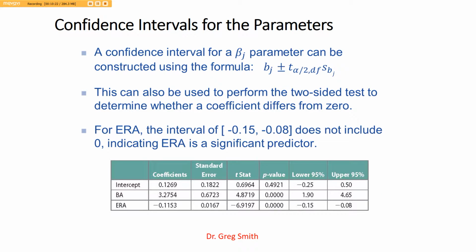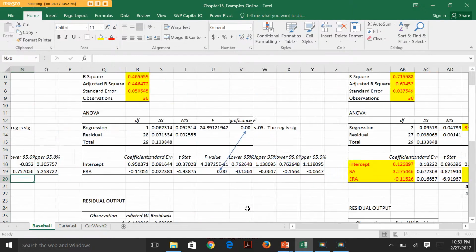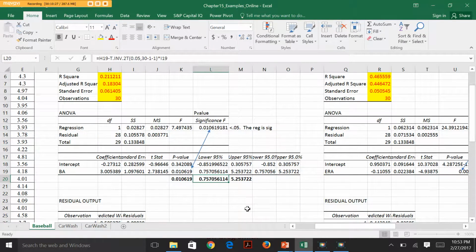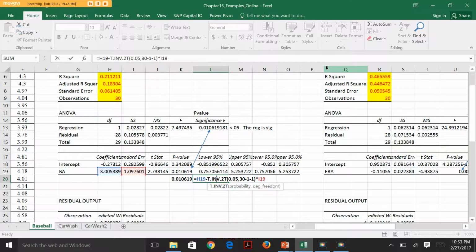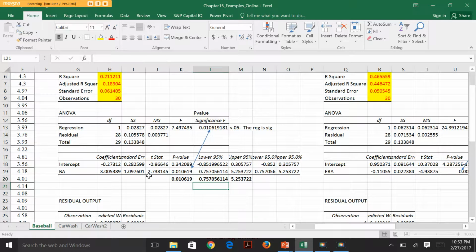We can also see them as confidence intervals. I'll just show you a quick one over here. I can create a confidence interval using the coefficient plus or minus the t-statistic times the standard error. All I'm going to do is say 95% is take 3.005 minus the t-statistic times the standard error, and I get 0.757, and the upper is just add that.